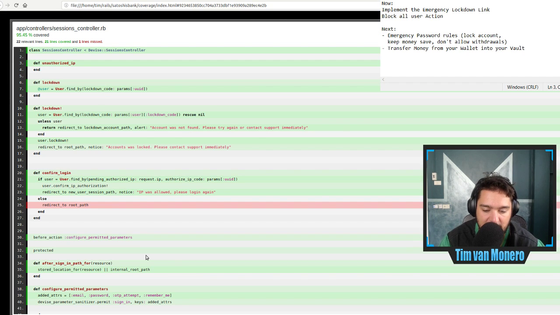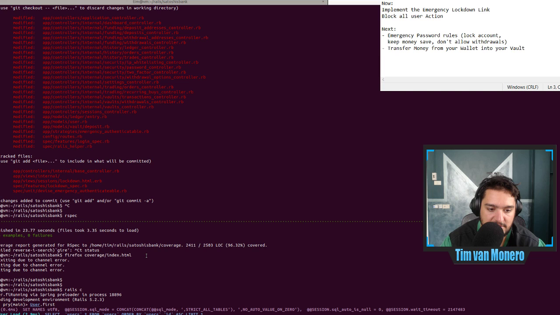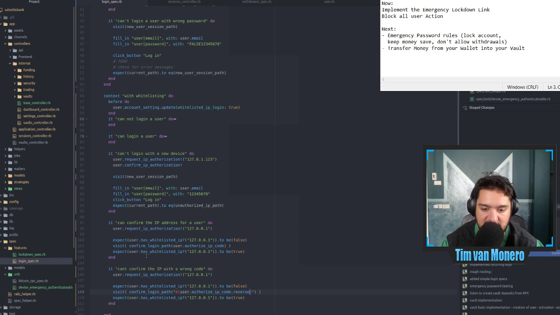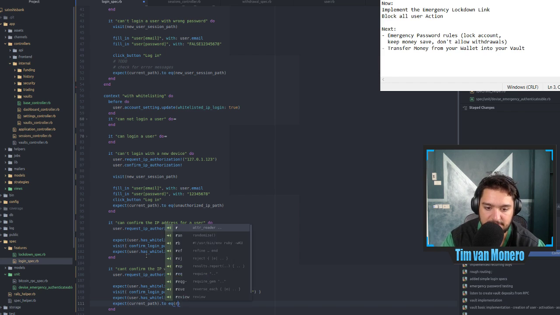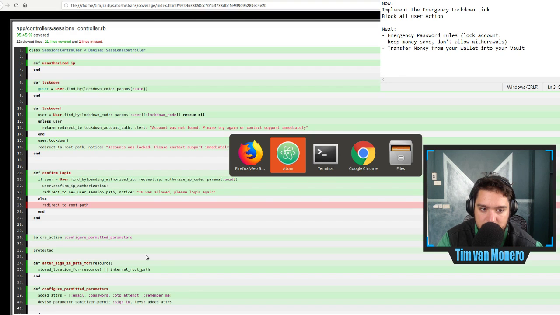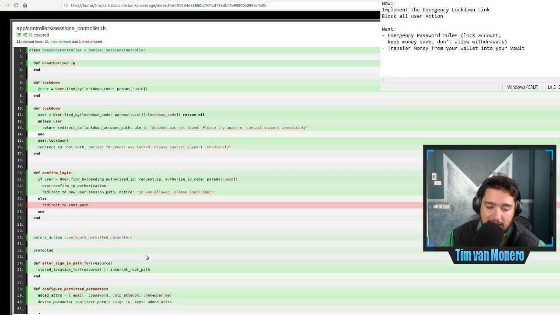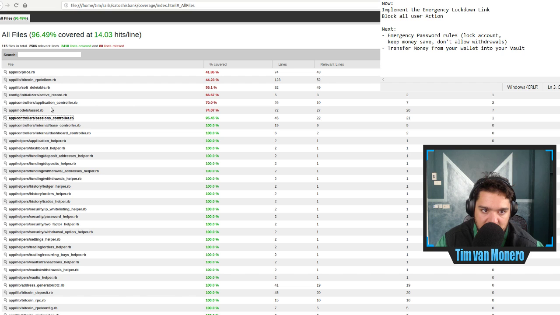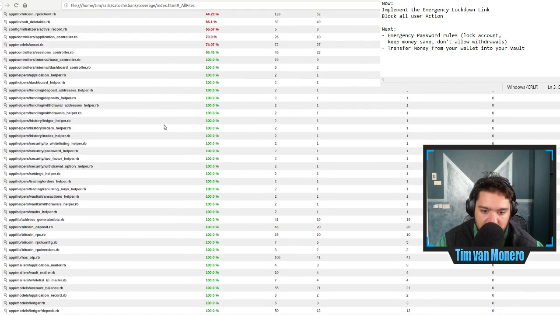I think we can string reverse, yeah? Let's see if we have... Yes, okay, so we reverse this and then we expect this to be false, and we expect the path to be root path. Okay, and then I guess we have that line covered as well, and then we are at 100% for that test. And these ones that can be below 100, that's okay.